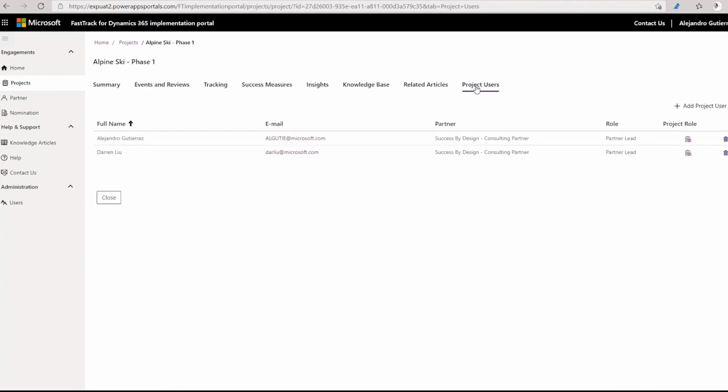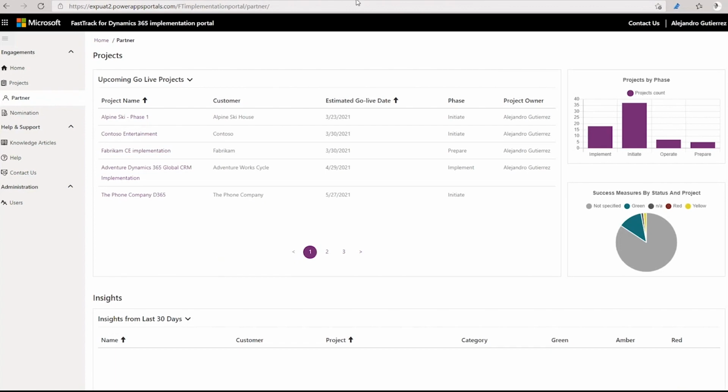Another component is the project users. And this is where things start to take shape in terms of the access to the project. In this case, I can add new project users that can have access to this specific project, and this is how you're building your team. Or if I am a partner lead, of course, I will have access by default into this project. So now this will take me to another experience, which is the partner lead experience.